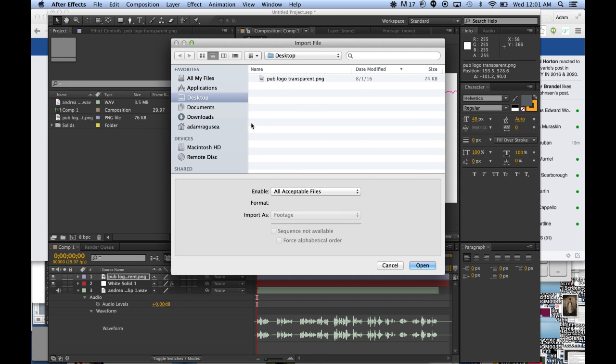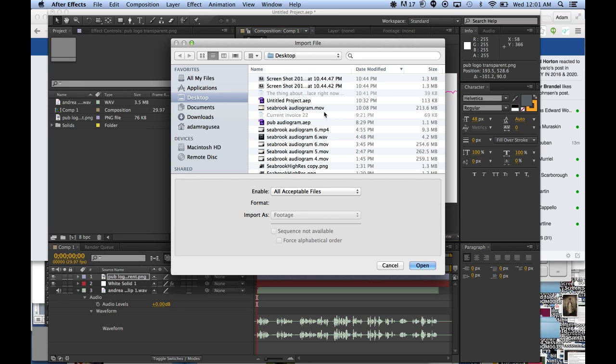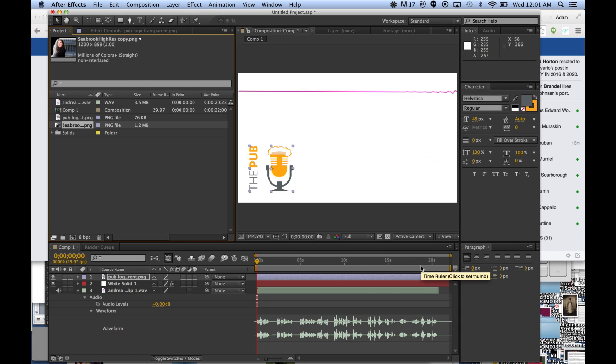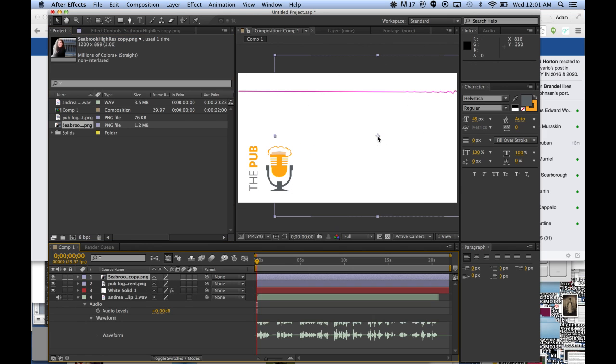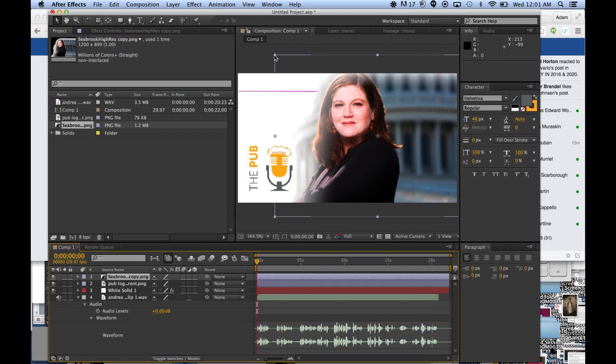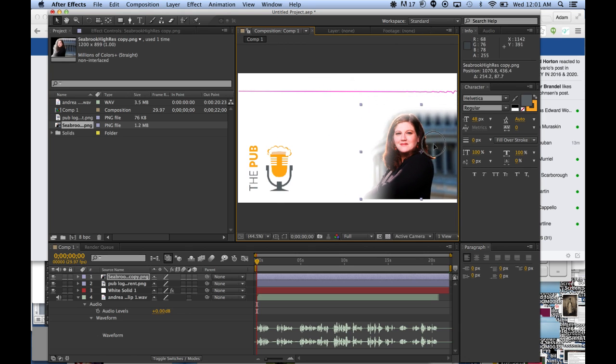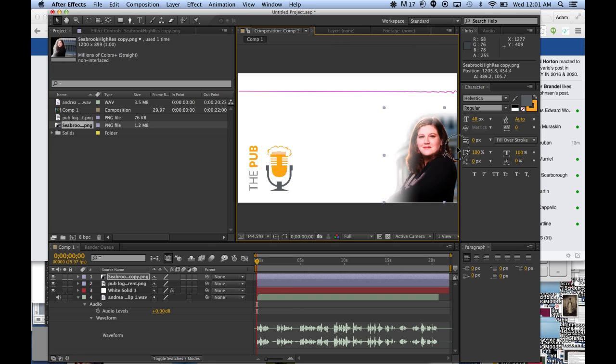File, Import, Andrea, this one is the one that I want. Okay, it's over here. I can just drag it again over into my composition, and she's way too big. So I'm going to hold down Shift and resize her generally where I want her, which is about yay big. Put her over into the corner there.